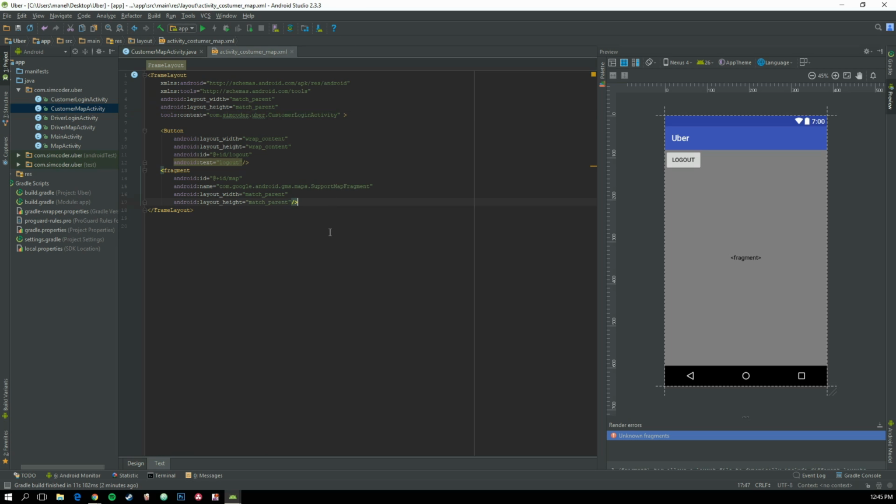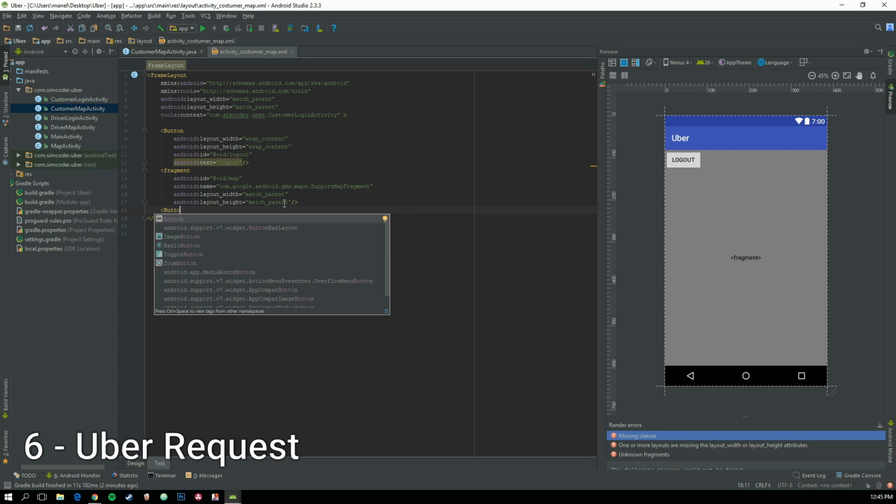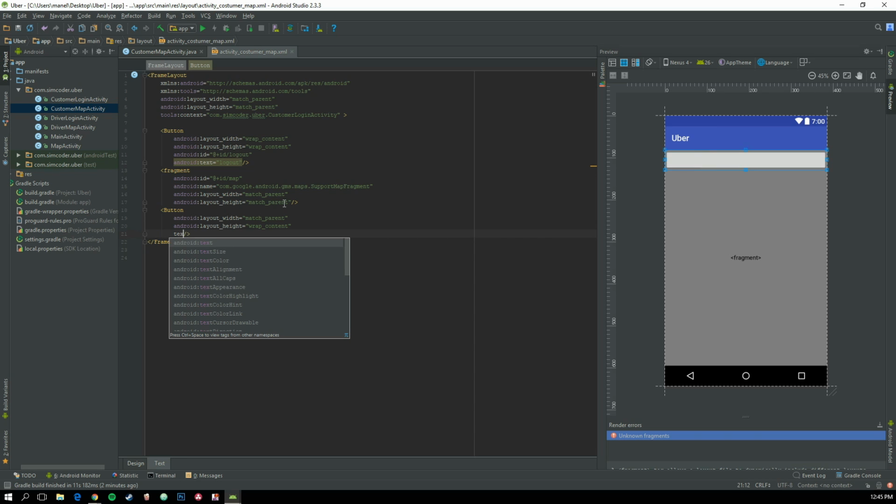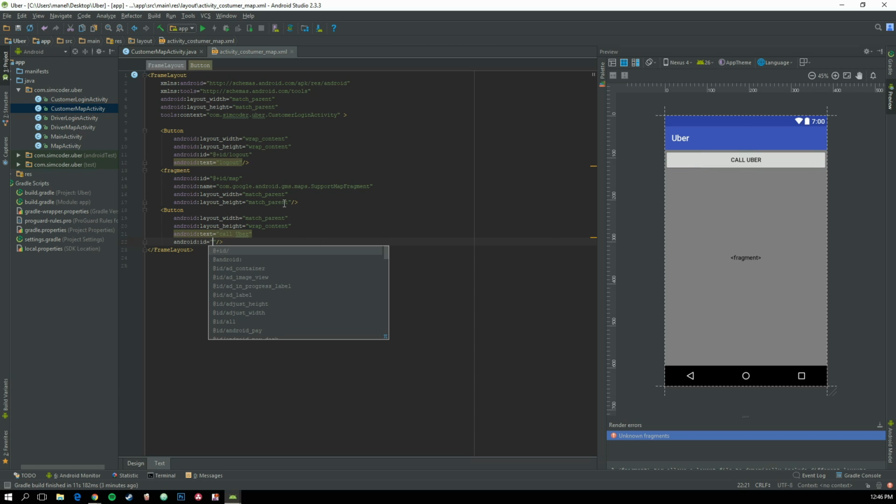Let's go into our activity and create a button that's going to handle the request. Every time the customer clicks on it, a request will be made. So you can say match with, match parents. Let's give it a text of call Uber, an ID of request.